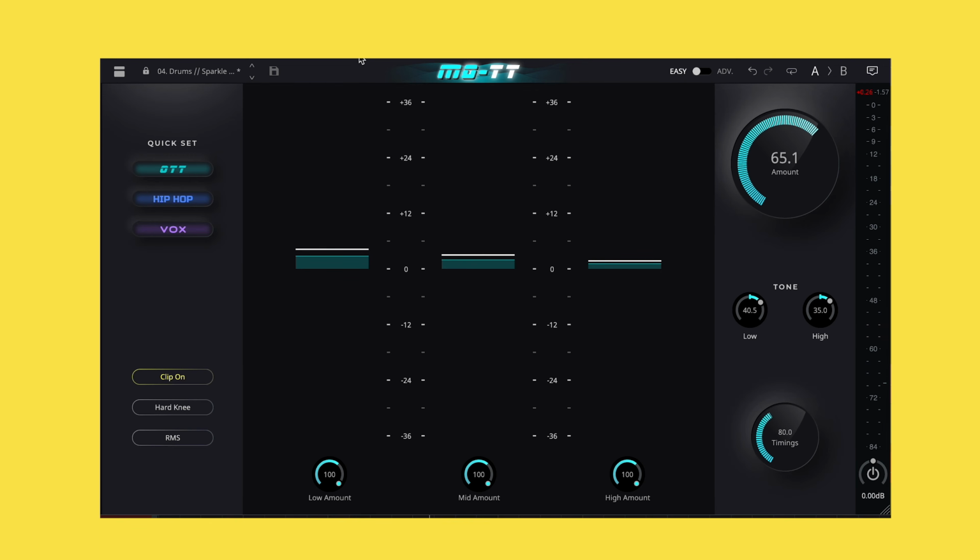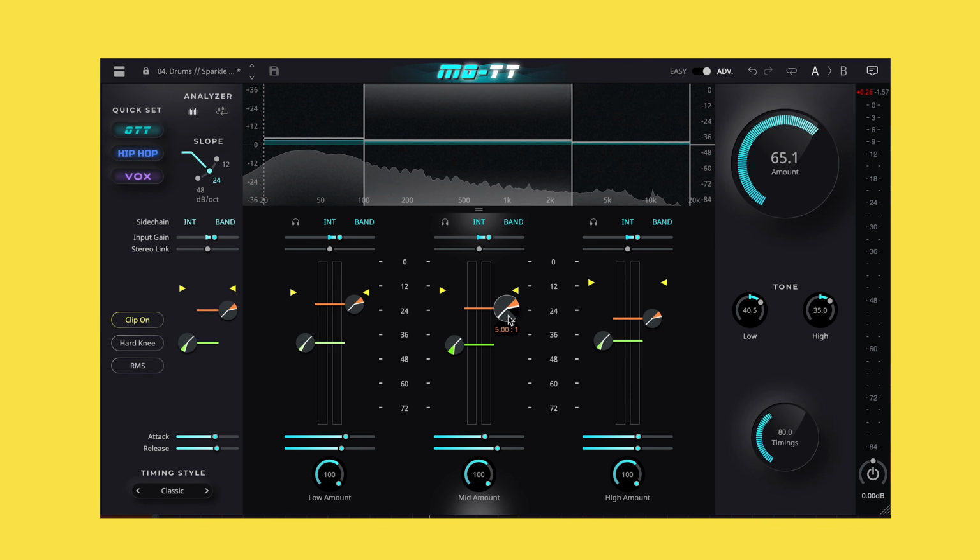So I've got much more tight low end, but also I'm using MOTT here as almost like a sound design tool to tighten up the overall rhythm and the feel of this drum piece, and I can do that by using the global and individual controls, more importantly. So I loaded up a preset here, drums, sparkle, and then I've taken some individual control of the bands, as you can see, and I've also taken global control, and I can take this even further in the advanced menu by adjusting the attack and release parameters of each individual band.